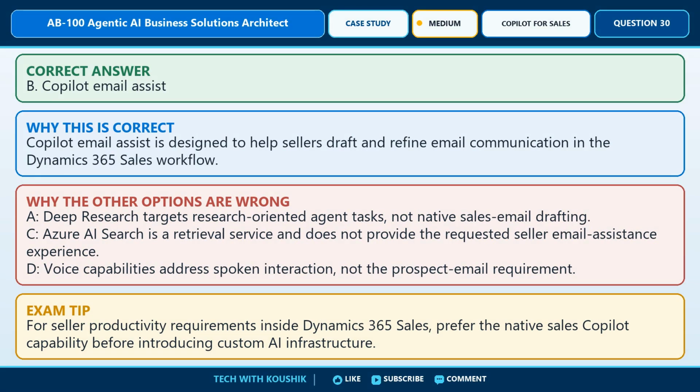The correct choice is option B, Copilot Email Assist. Copilot Email Assist is designed to help sellers draft and refine email communication in the Dynamics 365 sales workflow. The incorrect choices are plausible, but unsuitable because A, deep research targets research-oriented agent tasks, not native sales email drafting. C, Azure AI Search is a retrieval service and does not provide the requested seller email assistance experience. D, voice capabilities address spoken interaction, not the prospect email requirement.